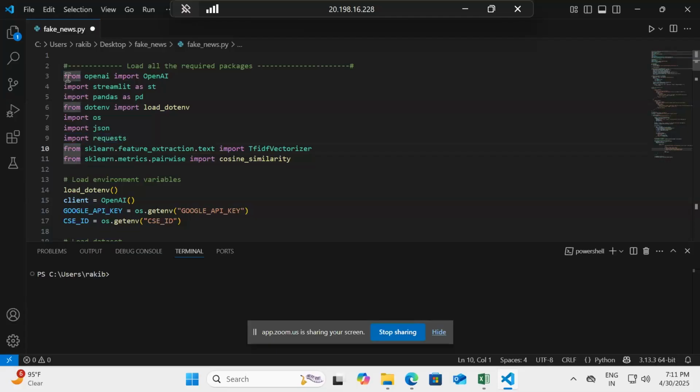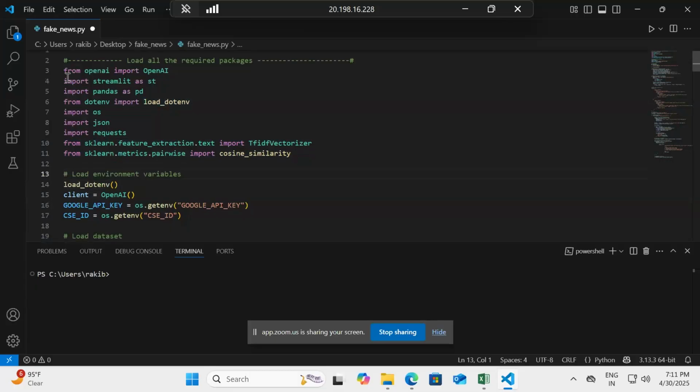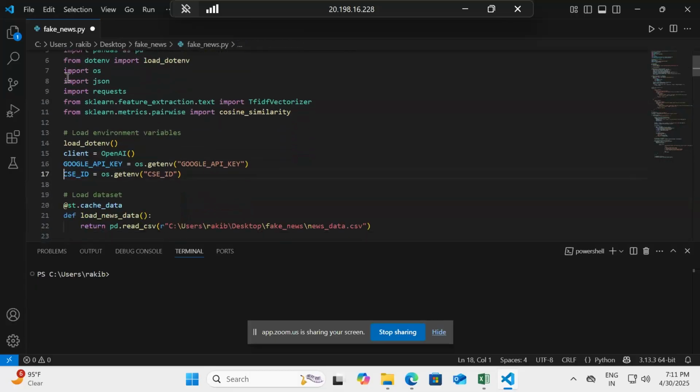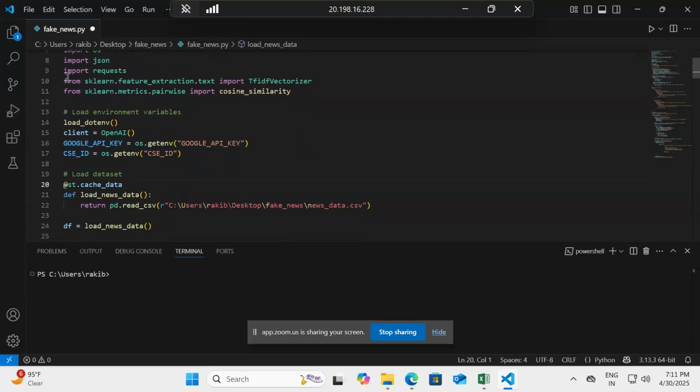from servers. In that case, we require the requests library, and sklearn for cleaning the data and making the data ready for modeling. The first thing we do is load_dotenv. This is for loading the environment variables for OpenAI. So the client is OpenAI, we have the OpenAI key, and we also have the CSE ID.